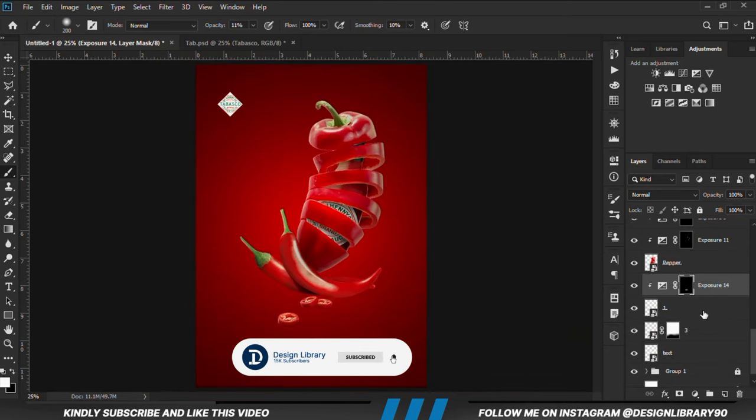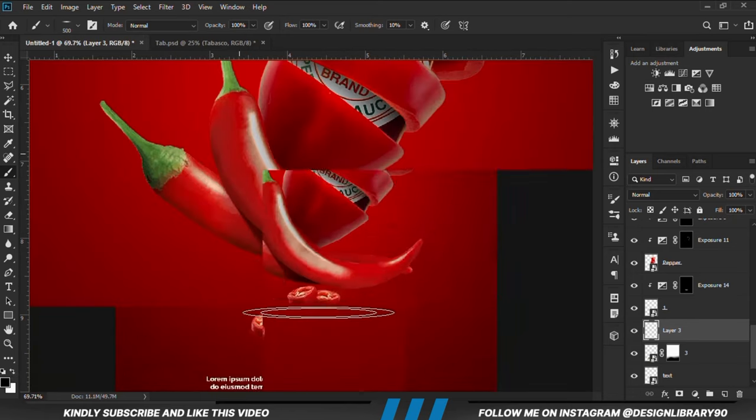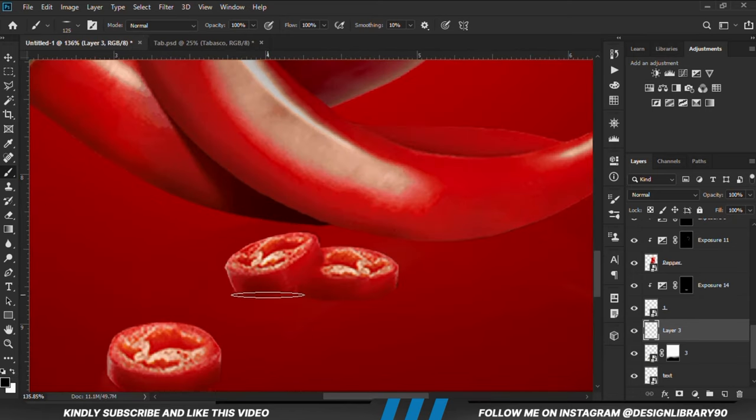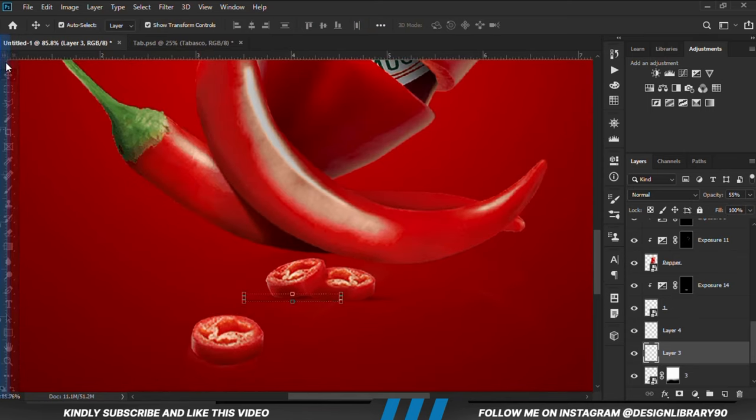So we are going to be creating some contact shadows right here. Create a new layer. Then just beneath this, we are just going to create a contact shadow and reduce the opacity. So for this layer as well, we are going to create a new layer. Grab a soft hand brush. Then we are going to create contact shadow and reduce the opacity.